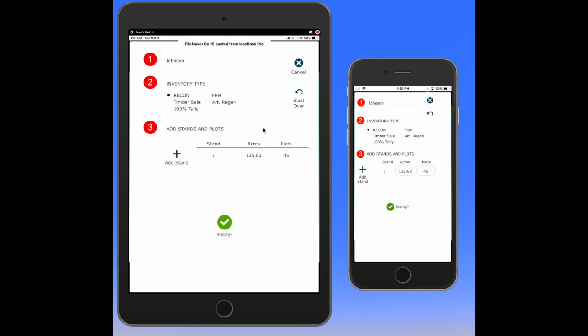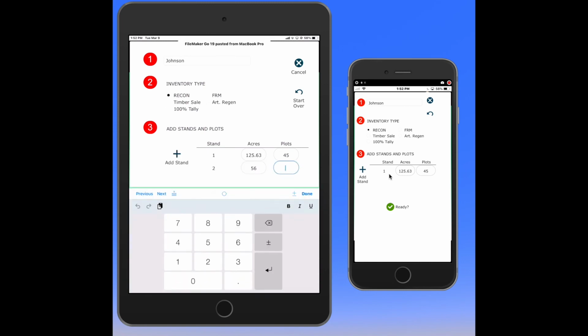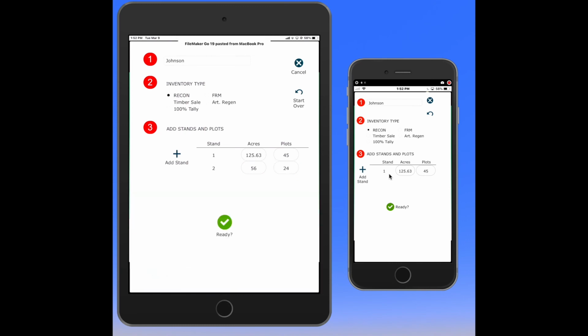Now, technically you can add a whole bunch of stands at once, if you have a large property, everything's stratified. The problem with doing that is that your plots are going to be numbered sequentially through your stands. As in, if I add another stand here, and I say I have 56 acres, I need 24 plots in that stand, when I start this cruise, stand 1 is going to contain plots 1 through 45, and then stand 2 would contain plots 46 through 69. That may not be how your plots line up on your grid.